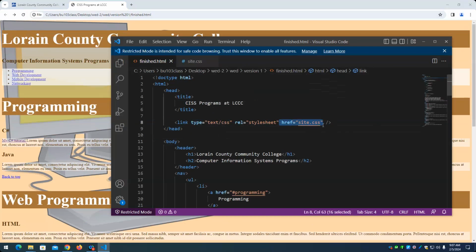The advantage of putting it in a separate file is we can apply it to different pages. In other words, last week we looked at having the code directly in the HTML file within a style tag. The problem with that is, what if we have a bunch of pages on our site? How do you handle that?